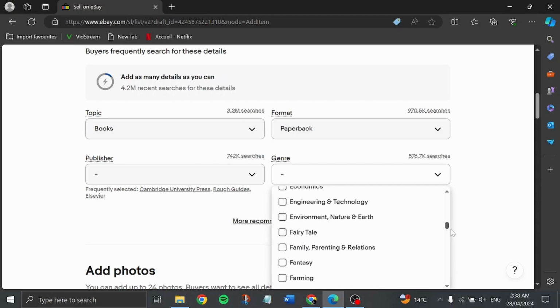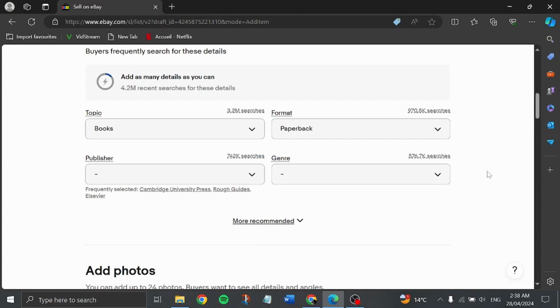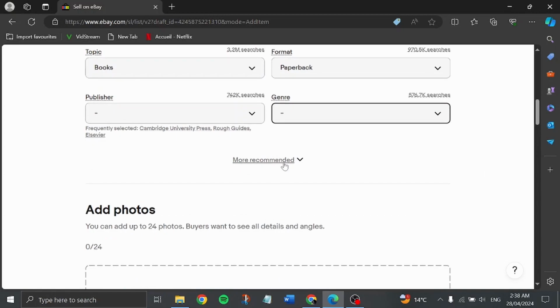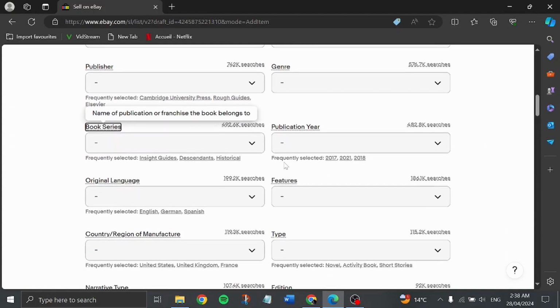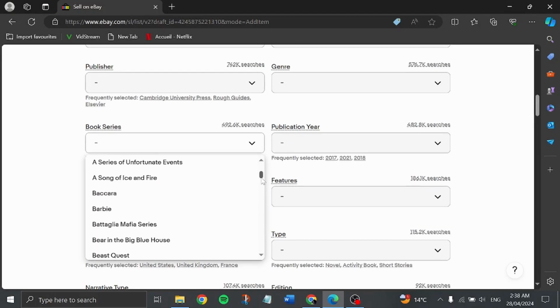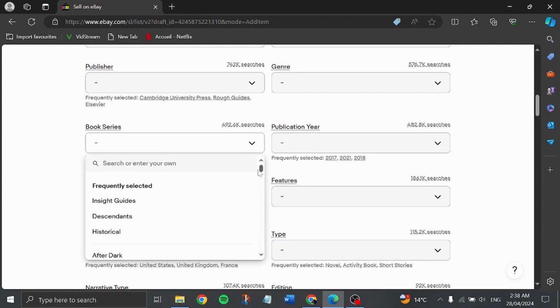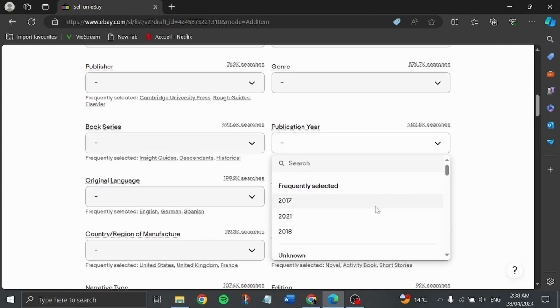Now for the genre, there are a lot of genres that you can choose from. Of course, it's up to you to choose, according to the specific genre of the ebook that you have. Now, for the photos, you can for example add more details such as publisher, book series, the year of publication, the features, the type, and a lot of other details. These are crucial details to use.